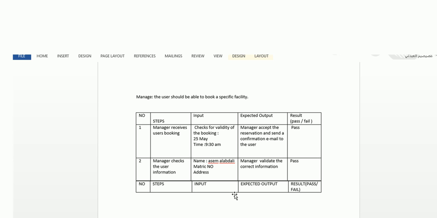Second step: manager checks the user information. The input: the name, you have Asim Al Abdali, metric number, and address. And then expected output: manager validates the correct information. The result: pass.